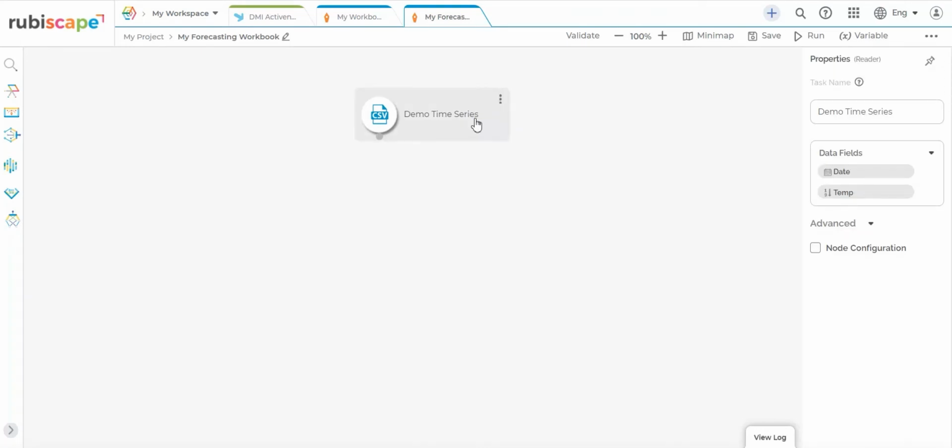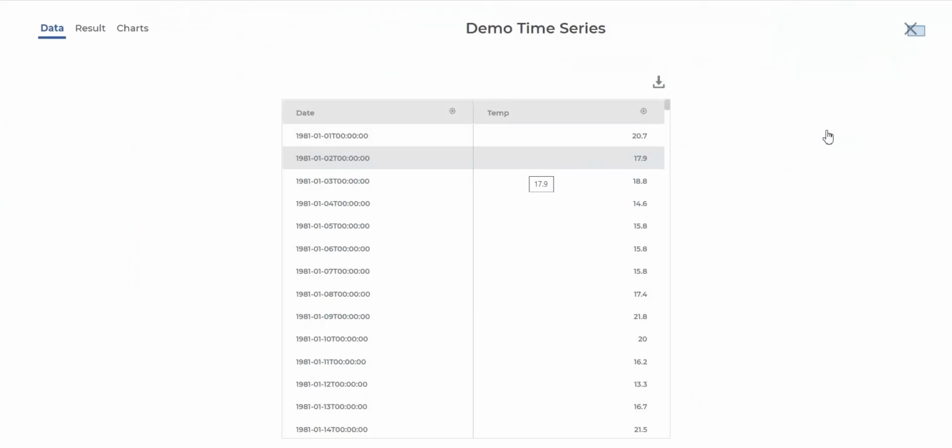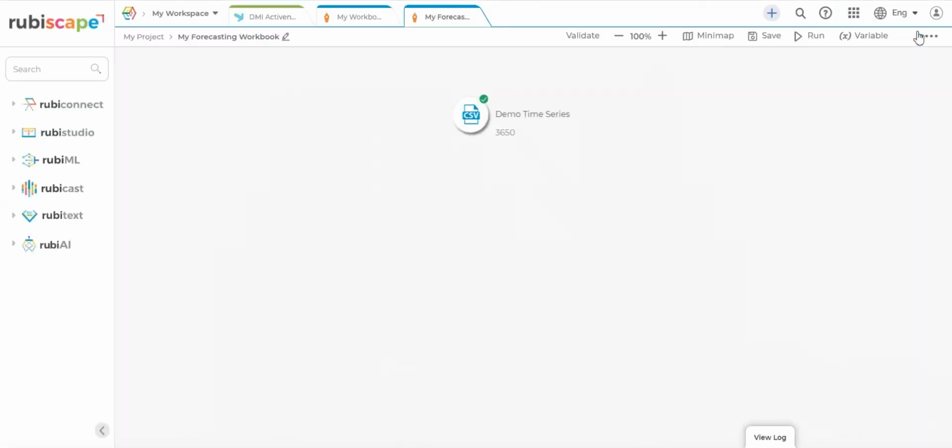You can see the data fields on the right pane. Click on the ellipsis to run the dataset. Click on the ellipsis and locate Explore to view the dataset. Expand the Rubiscape module to view the forecasting algorithms.